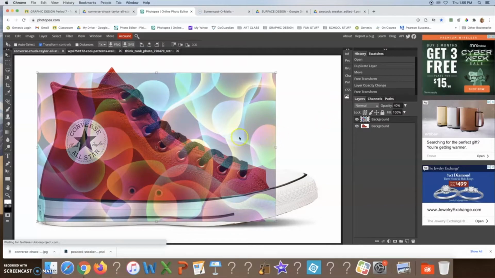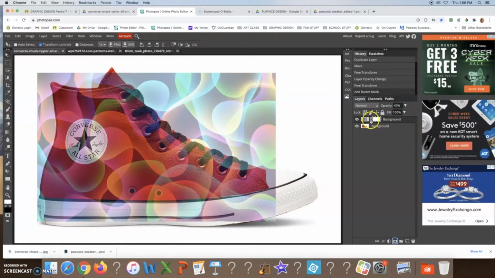So to make a mask on a particular layer, you're going to go down to the bottom where all these options are down here, and you're going to click on this one right here in the middle, and it says Add Raster Mask. Make sure that the background or the image that you want to make a mask for is the one that is highlighted. So you can see here when I clicked on it, it gave me this rectangle. This is the mask, and you can see that it's linked to this layer.